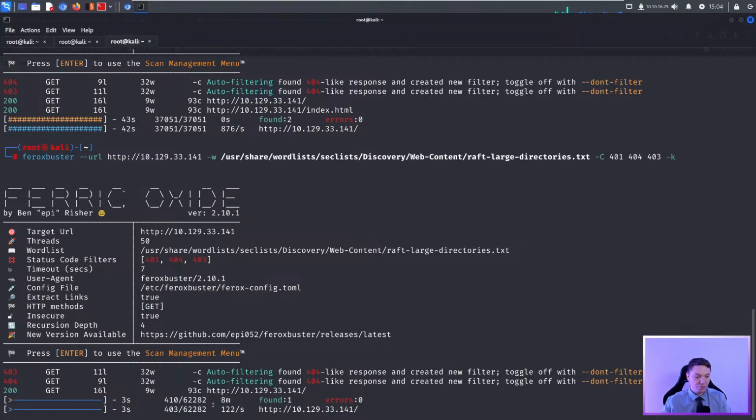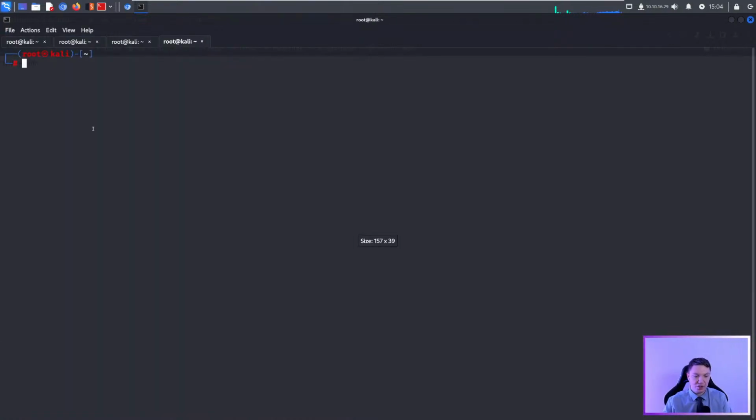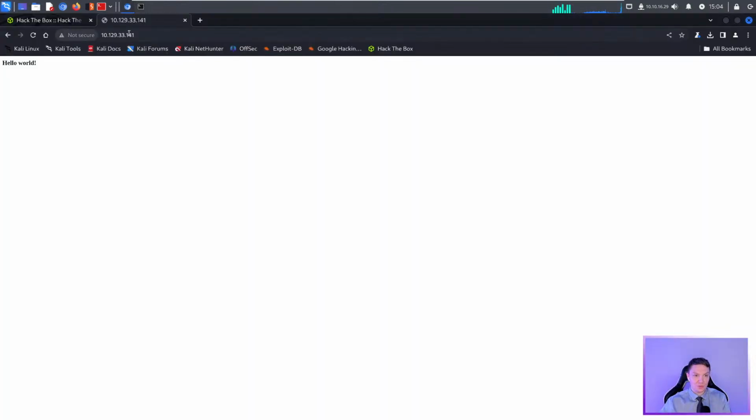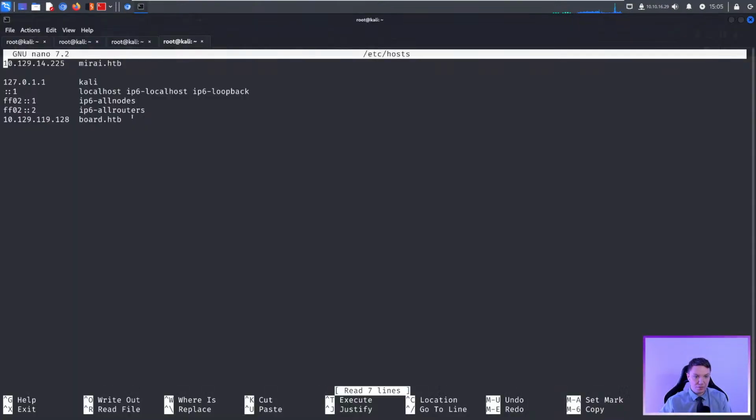Yeah, we might need to do... I like how you asked about subdomains. We might have to start looking at subdomains for this one. Matter of fact, we're gonna try a little trick here. Nano /etc/hosts. We're going to paste this IP address here.